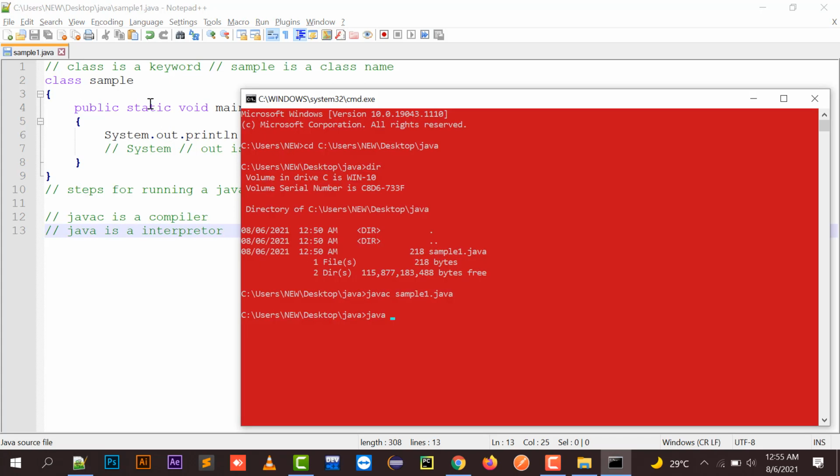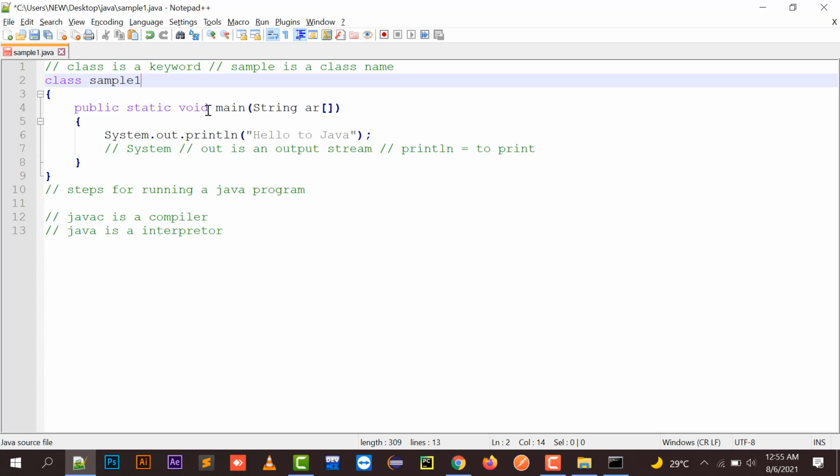To run a file, you need to call its class name, not the file name which you have saved. So in order to avoid the conflict, I can rename this sample class to sample one. You should always save your file with your class name for now. Here sample1 is the class name, and you need to save this file as sample1.java.